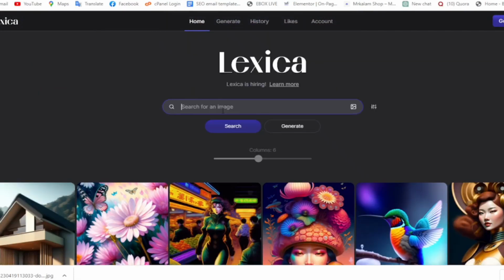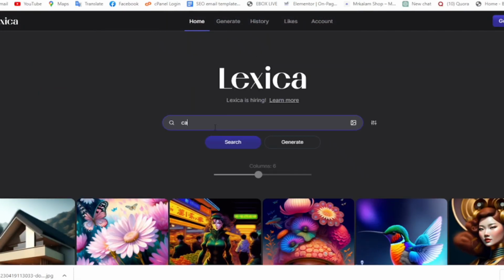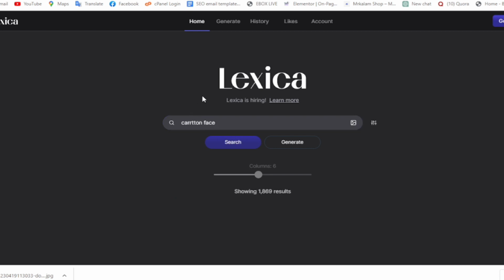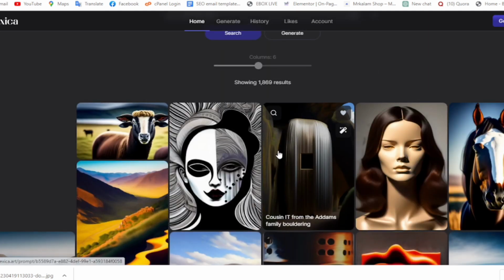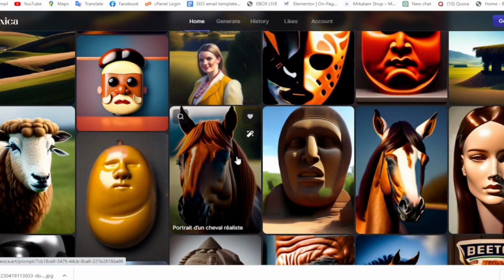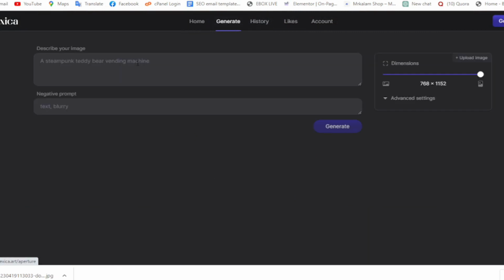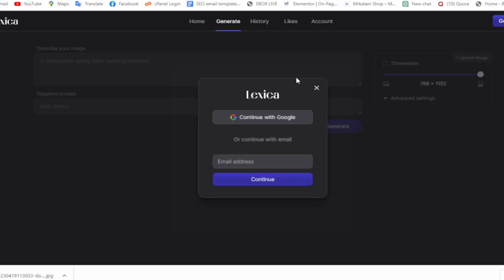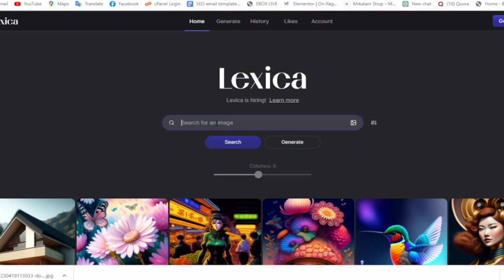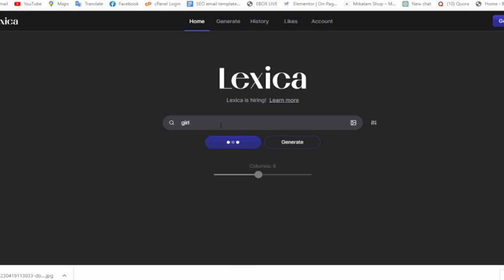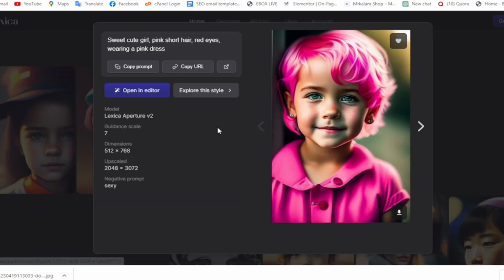So then type cartoon face. On the other hand, you can create your own pic here, but if you generate, you need to log in here. So I'm not doing it. I'm going here, girl, type, then download.